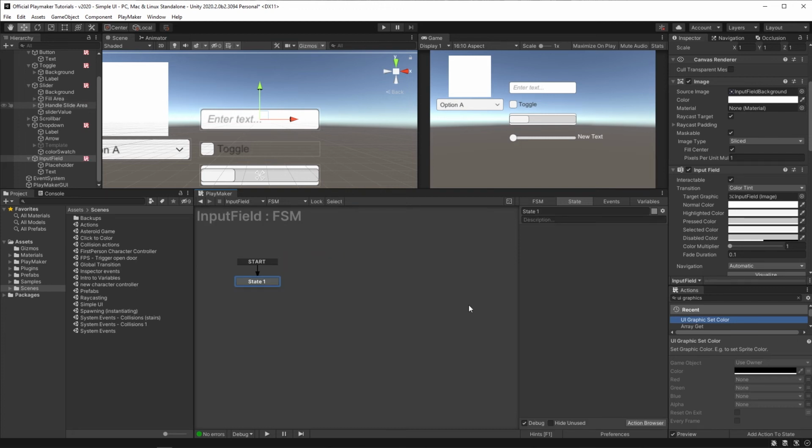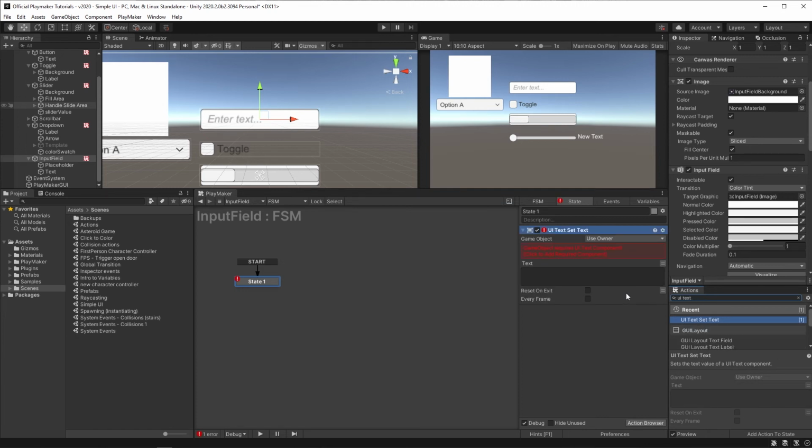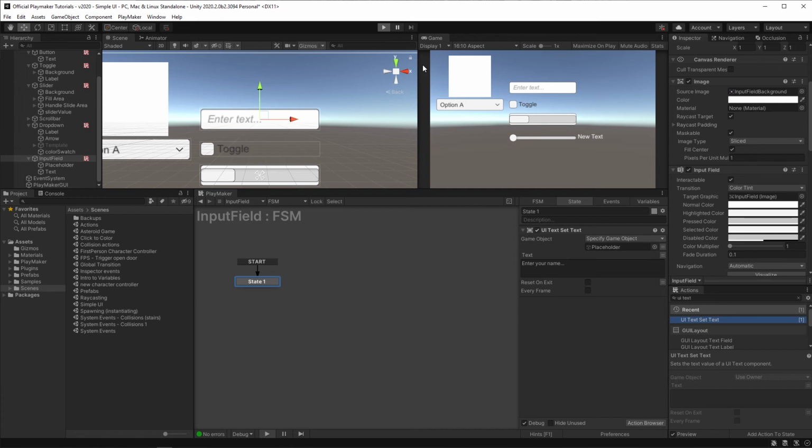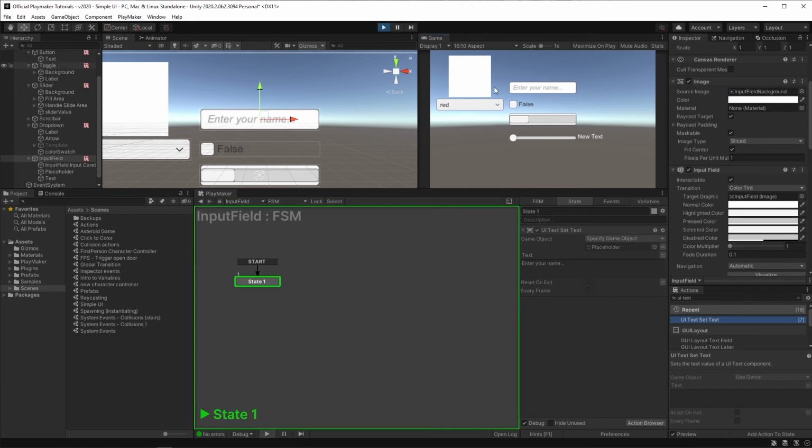Let's start by changing this placeholder text. So in the first state, we'll add in a UI text set text action, and we'll select the game object. We're going to set this as the placeholder text. We're going to say enter your name. So if we press play now, you'll see our new placeholder text says enter your name.